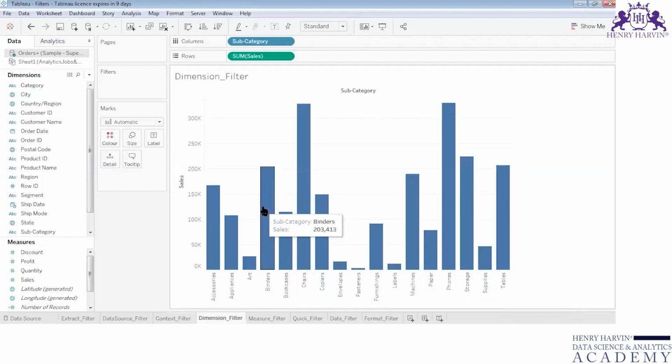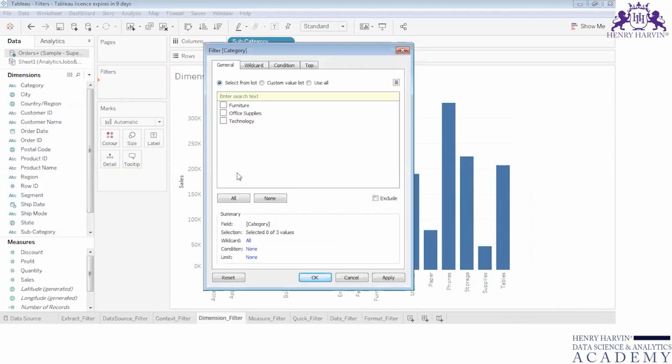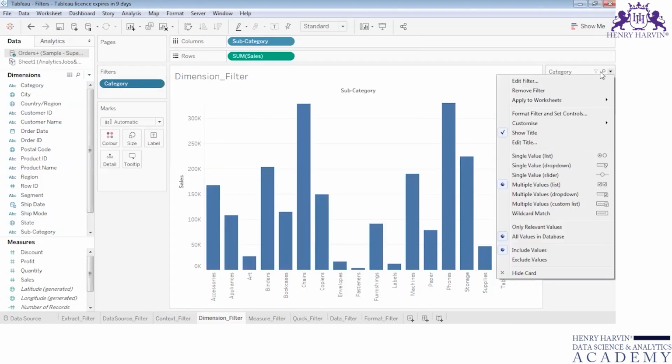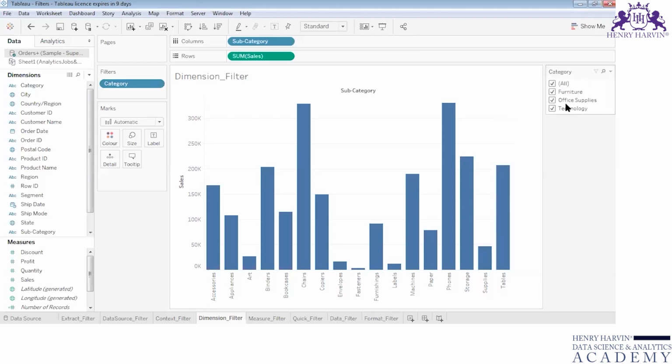Again, I have plotted this relationship between the sales of the products and their subcategories. Now, if I would like to filter them based on a dimension, since category is a dimension, it is a discrete variable. When I do it, it asks me what values I would like to view. I'm saying all of them. Now, if I add it over here, I get this filter and I can select any of the options. I get these independent options and I can select them the way I want.